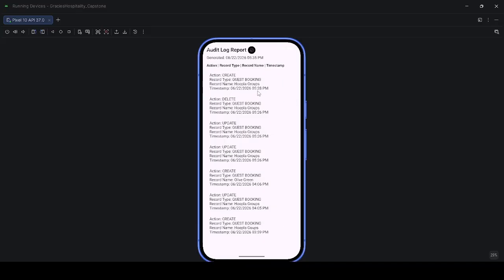So this was our most recent change. We recreated the guest booking for Hoopla Groups after we had deleted it. After we had shown the update, there was another update. And then it looks like Olive Green was created about an hour ago, as well as Hoopla Groups was created and updated about an hour ago as well.